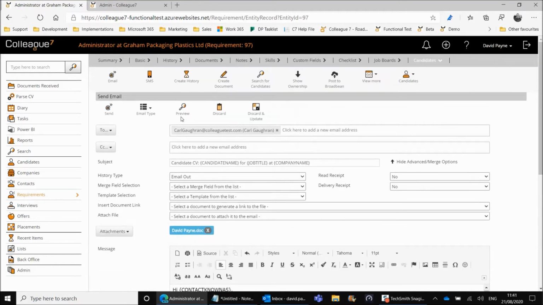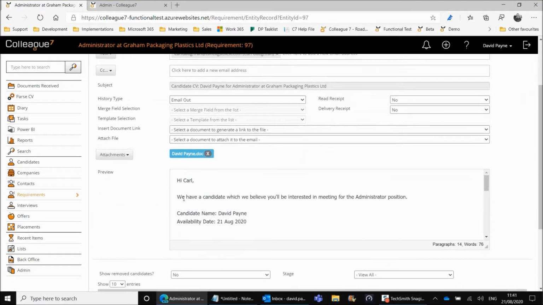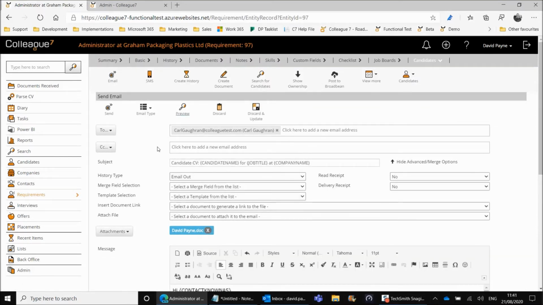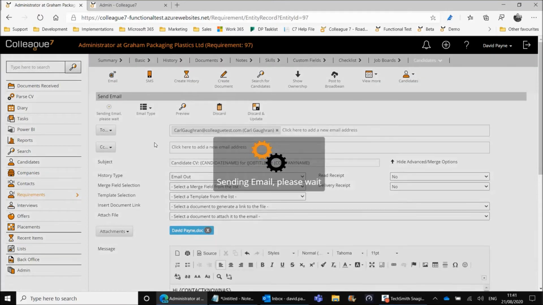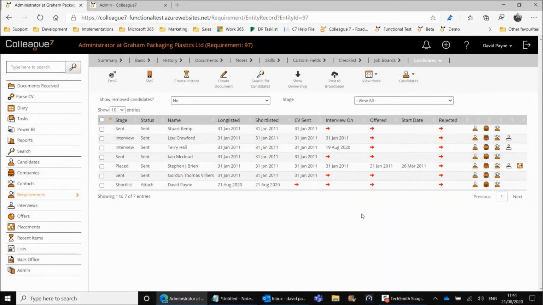We'll hit preview there and you can see it's possible to be far more specific in terms of the email with regards to the candidate, the position and the nature of the CV being sent, which is how we'd like it to be. So when ready, the email can then be sent. So that's the CV send template that's now been updated within the requirement area.